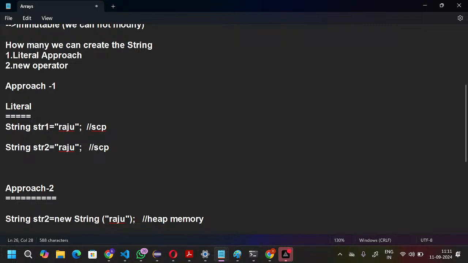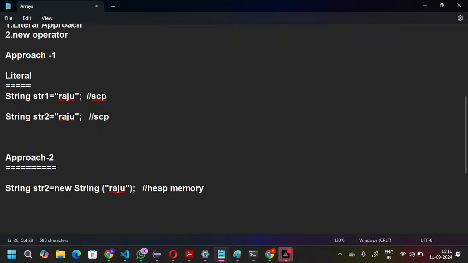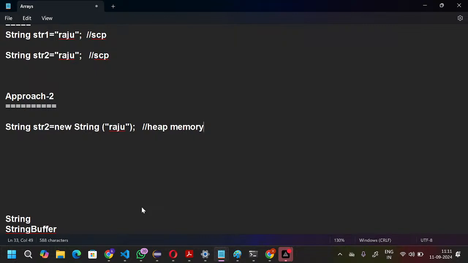If the same data, the string is already available in the memory, and you are trying to create one more string with the same value, at that time it won't allocate any memory to the new string. So it will refer to two reference variables, str1 and str2. In literal approach number 2, we can create the string by using the new operator. By default, the string we cannot modify.